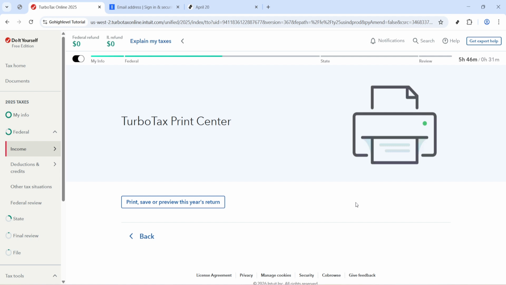If the preview doesn't appear, look for a pop-up blocker warning in your browser and allow the preview window. Also, confirm you're in the correct tax year inside TurboTax. Some versions may ask you to complete certain sections before a full preview is available.